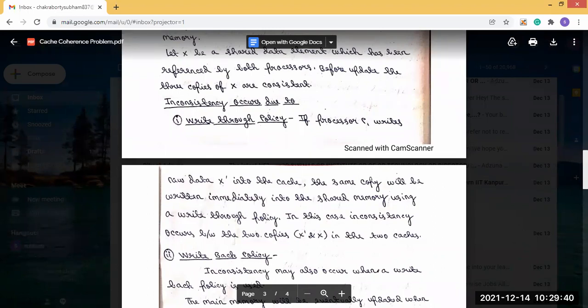But what is the write back policy? Only the cache is updated during the write operation, but the main memory is not updated. Main memory will be updated, but only when the cache block is deleted or replaced. At that time only, the main memory value will be updated. So here inconsistency will occur between the value in the cache and the value in the main memory. There the problem happens.